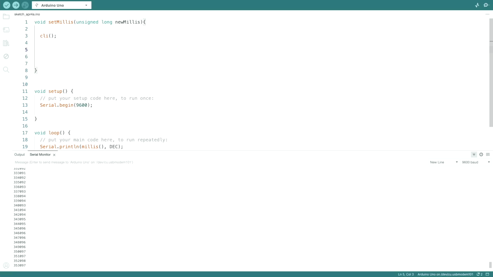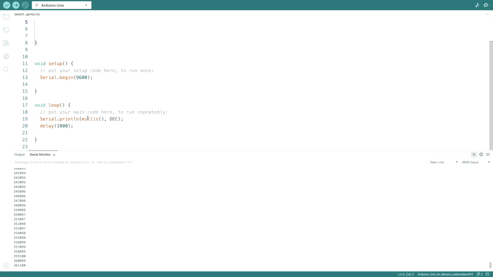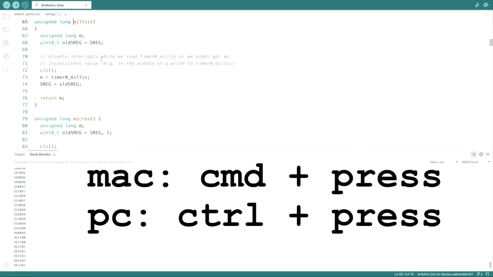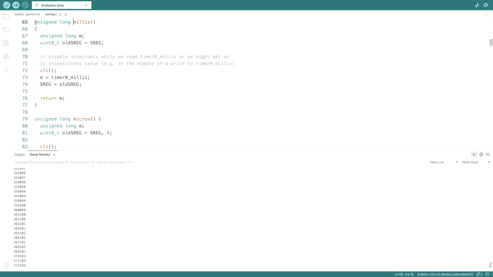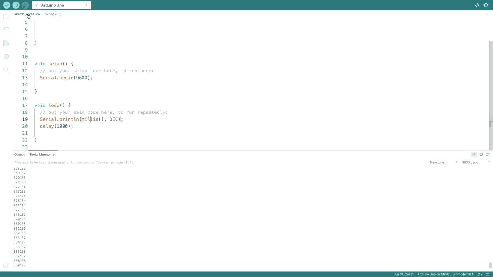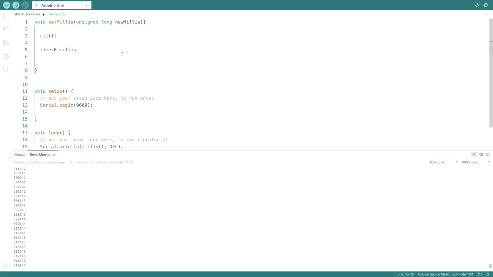The next thing is we need to access the variable where the value of millis is stored. So how can we find out this variable? Well, if we hover over millis and command-click millis, we jump into the definition and we see that it's an unsigned long function. It returns the value of timer0_millis. And so this is exactly what we need. So we need to change this variable right here, like this.